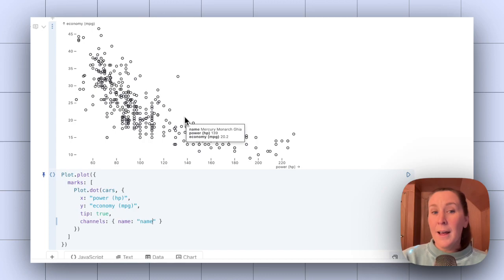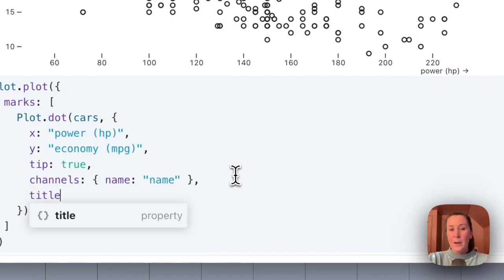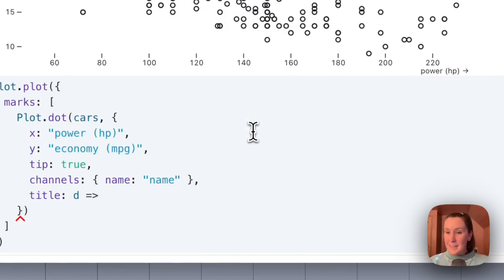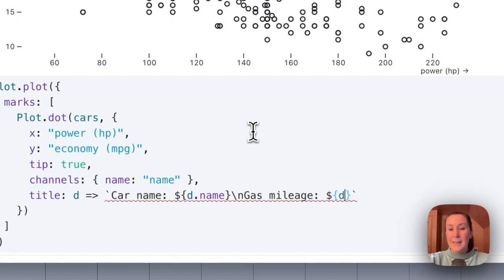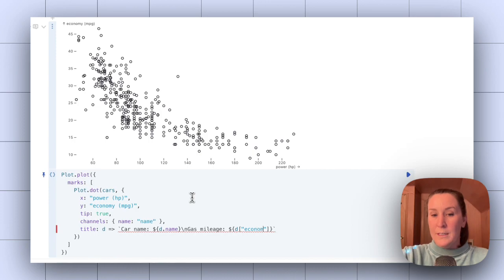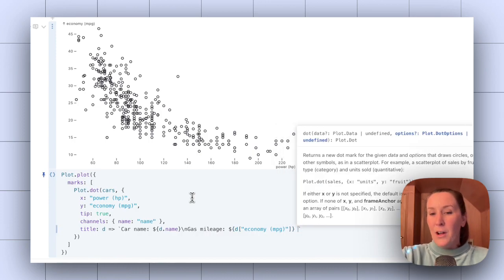I can customize what shows up in my tooltip a little bit more by adding a title option. And within that title option, I can access values from the dataset, but I can also provide text to create, for example, customized labels. So here, for example, I can have a first line in my tooltip be car name, and then I'm going to access the car name property value. Then on the next line, I'm going to have gas mileage, and then here I'm going to access the fuel efficiency variable, which is economy MPG. And then I'll end this by saying the units in miles per gallon.